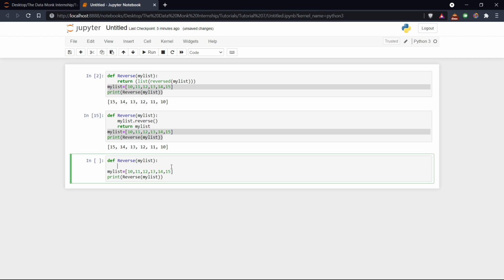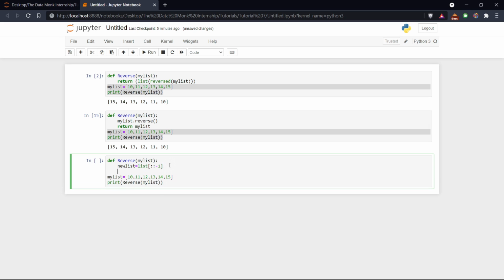Inside this function now we have to write new list is equal to list from start to end. So we will write nothing here, but in the step we write -1, which is from right to left one step at a time. When there is nothing, it is by default +1, which is from left to right, and when it is -1, it is from right to left one step at a time. And after this we have to just return this new list. So let's return new list.